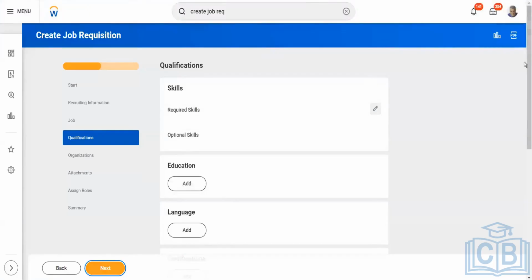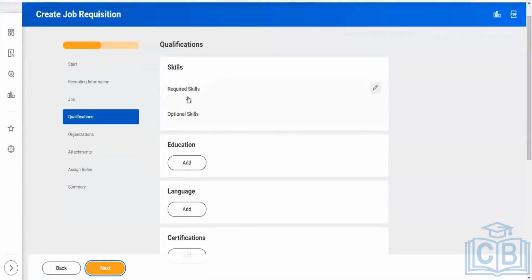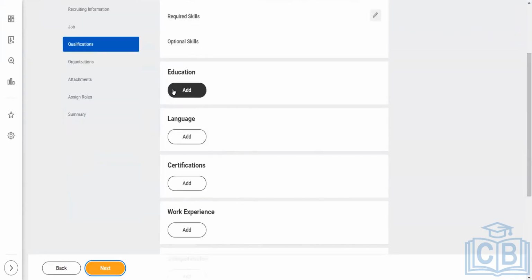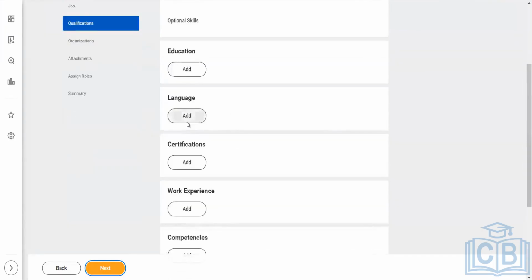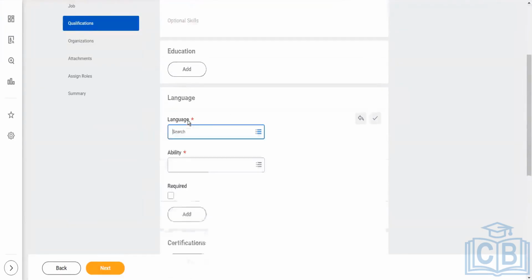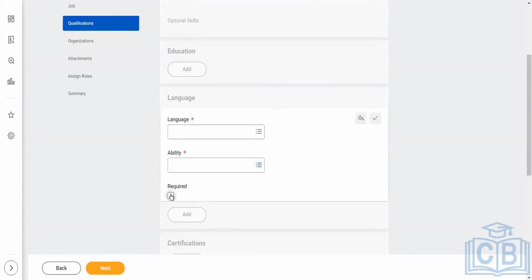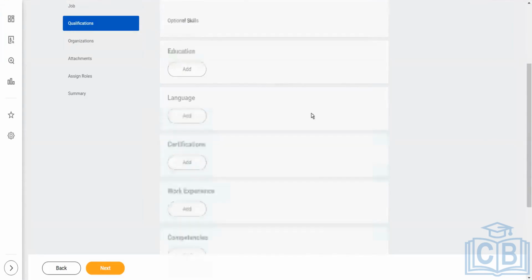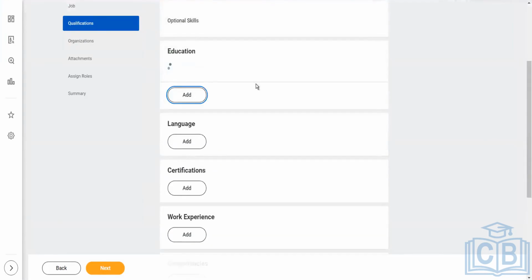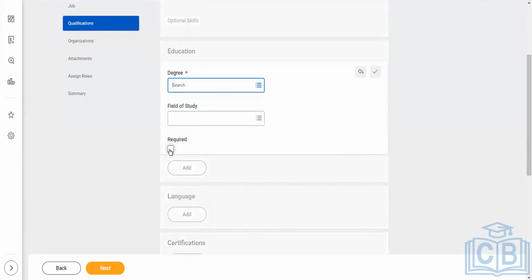Then what are the qualifications? The required skills, definitely needed and optional. Then what is the education required? The language, which you should definitely speak. Or what ability type as well we can define. And whether it's a required field, we can mention on the job application template that we definitely need this requirement. Education also, we can make it this.